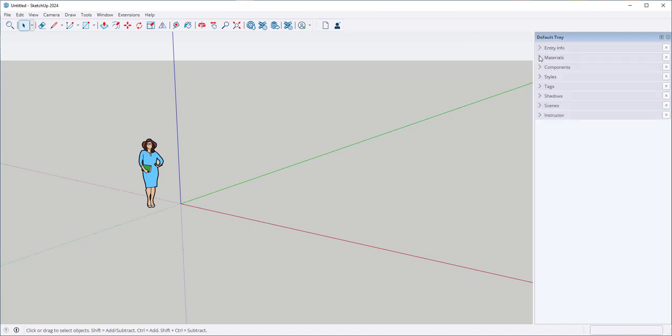In these trays, you have more tools and functions. This is a scale figure, which helps you get a feel for how large or small your model is. And these are the axes to which you will model parallel.